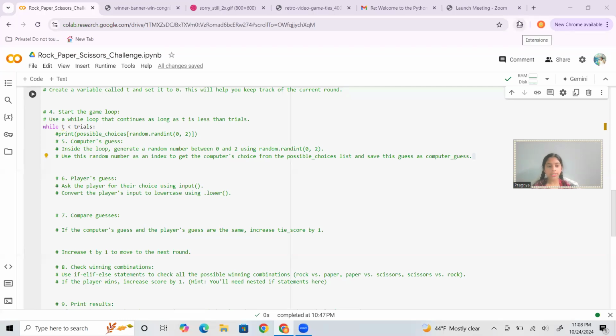So for number 7, it says if computer's guess and player's guess are the same, increase tie score by 1. So for that we would use the if statement. Like if I selected rock and the computer selected rock, we would want the tie score to increase by 1, because this tie score is the amount of times we tied. And here it also says increase t by 1 to move to the next round.